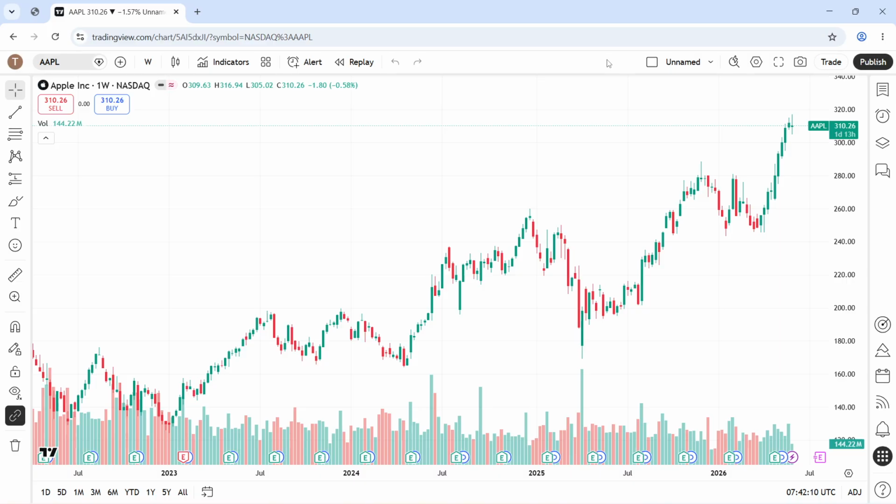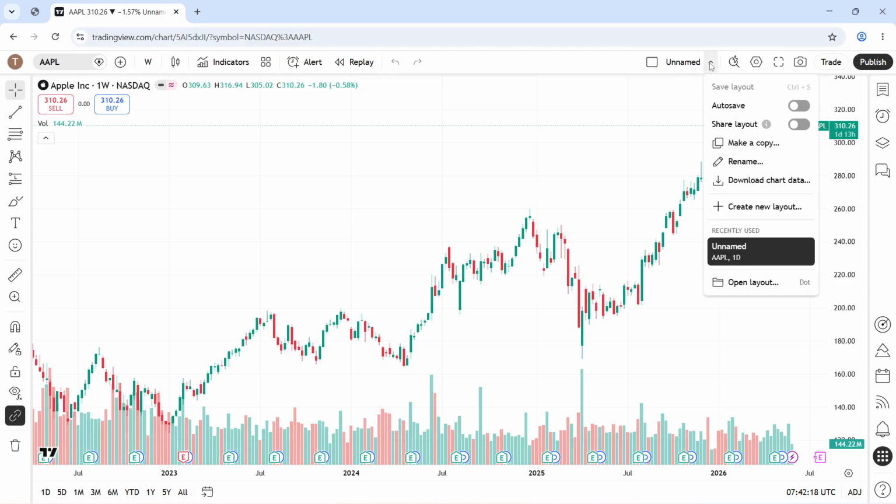Now we are going to open the layout saving controls. Look at the top toolbar and find the Manage Layouts option, which is located right next to the Save button. Go ahead and click on Manage Layouts. A small menu will drop down on the screen, and inside that menu you should be able to see the Autosave switch. Take a moment to locate this switch before moving on.